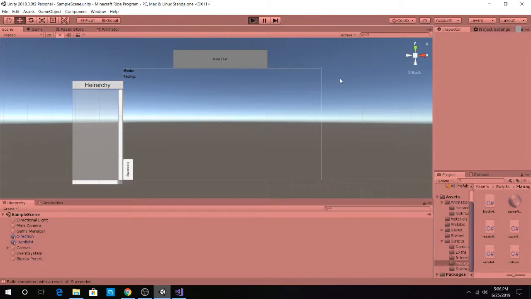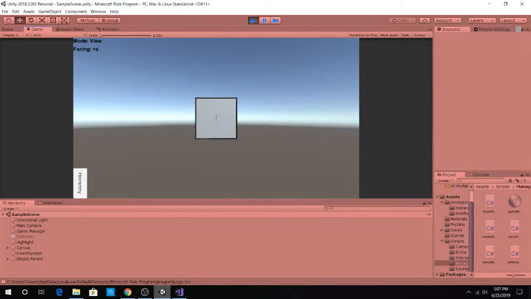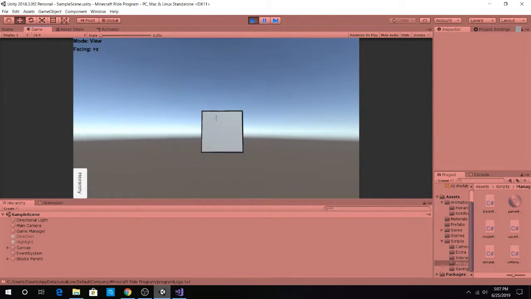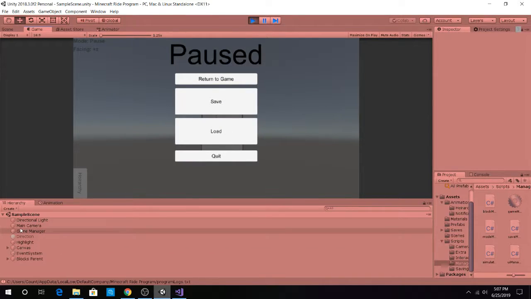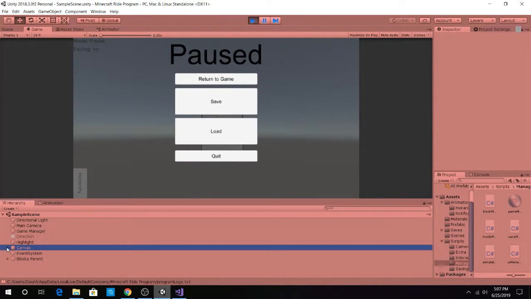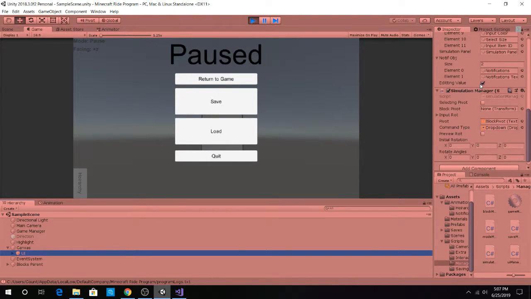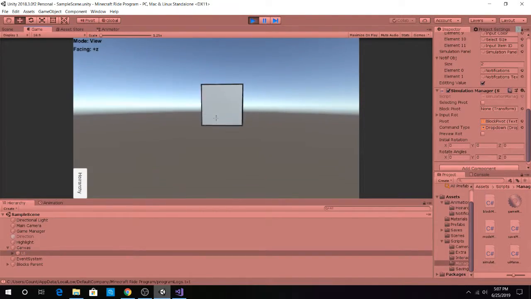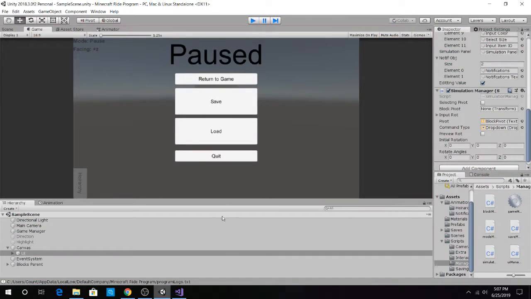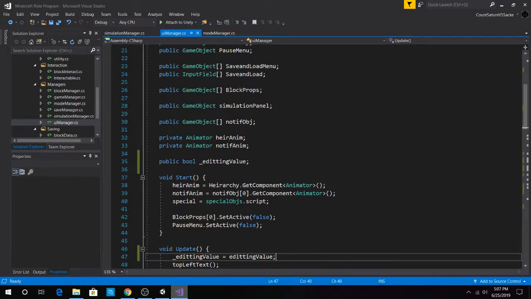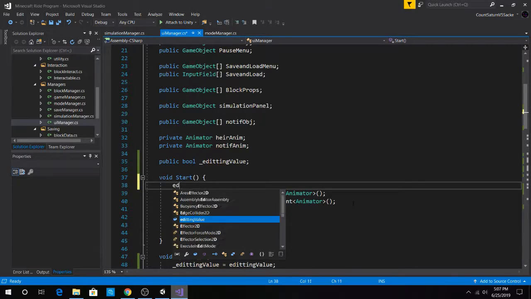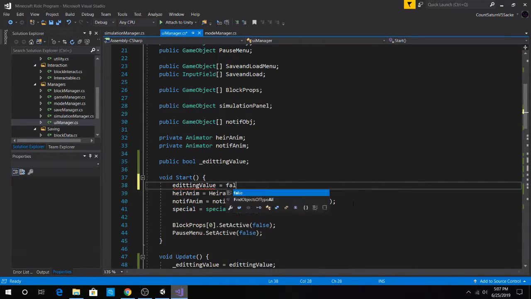Jeez. I want to fix a lot of the controls on my thing, they're actually really messed up. UI, it's currently set to editing value set to true. Why is it set to true? It's not supposed to be set to true. You're supposed to be set to false. Editing value is set equal to false by default.